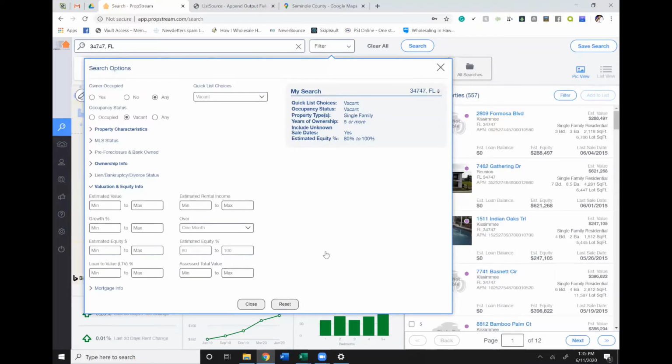All right, so we're gonna close this. Owner occupied, any, vacant, yes. Let's look at owner occupied, no. Non-owner occupied vacant properties. Owner occupied vacant properties. So for this example, let's do owner occupied vacant and non-owner occupied vacant.